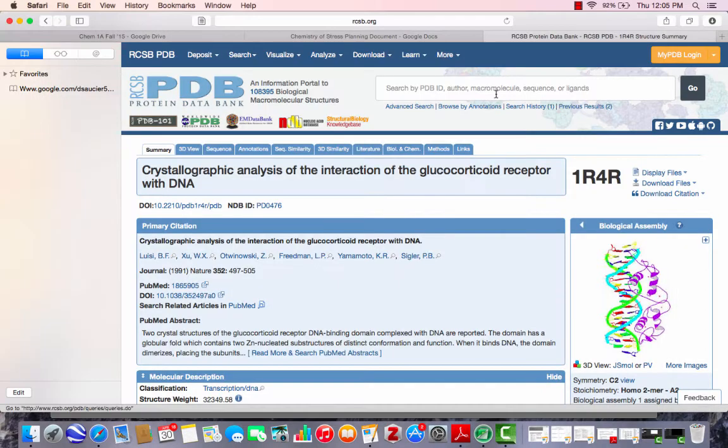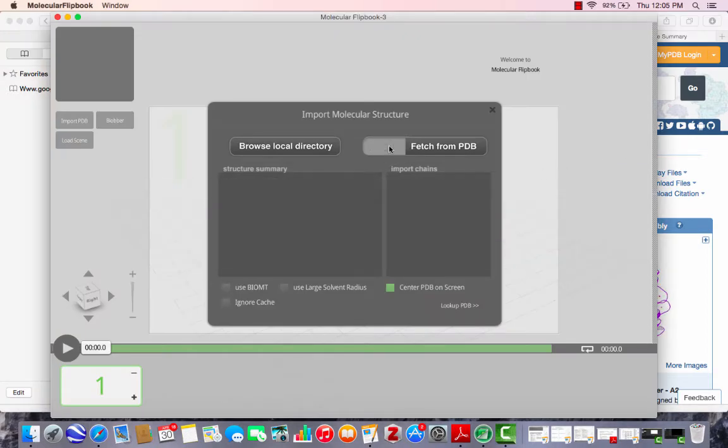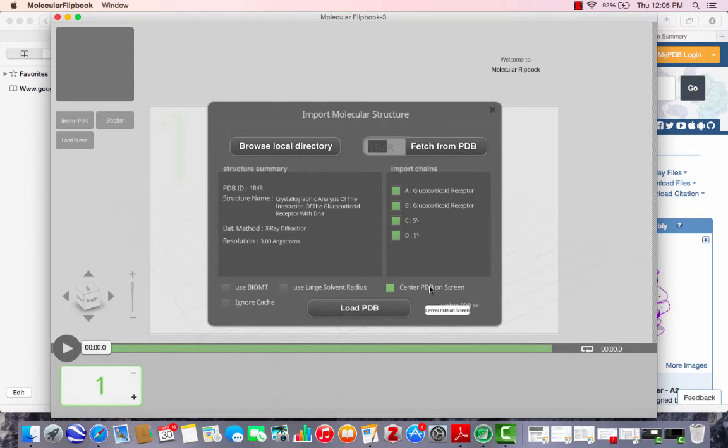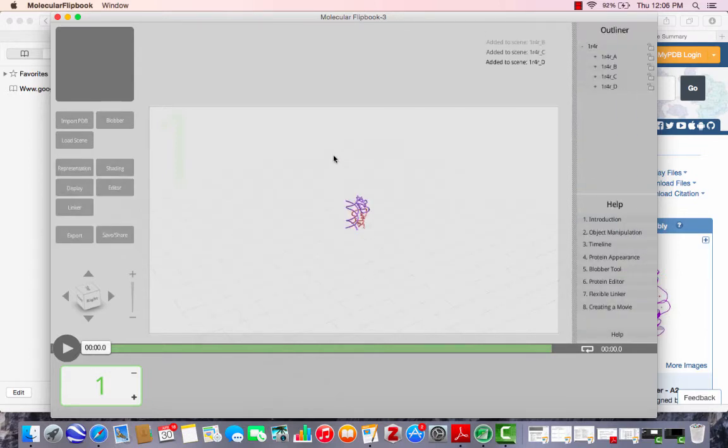Now, one can use the search tool in the PDB to locate the protein of interest. For me, it's the glucocorticoid receptor bound to DNA. This code that I'm highlighting is the code that you'll need in order to import this structure into molecular flipbook. It takes a little bit to load, but when it's ready, you get this.